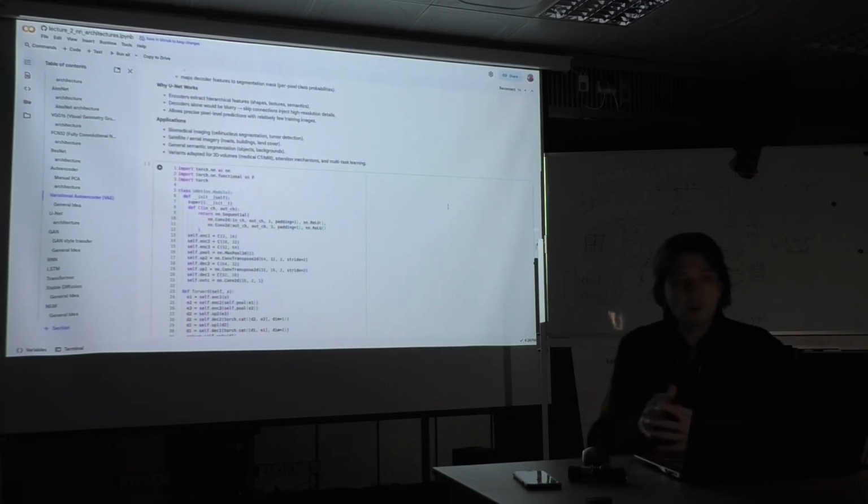Why does it work? Well, because encoders extract hierarchical features, some shapes, textures, semantics, and decoders alone will be blurry if you don't have those skip connections. Now they can use information from skip connections from higher resolution layers and get you a better result. And that allows precise pixel-level predictions with relatively few training images. Where do you apply that? Biomedical imaging, maybe satellite or aerial imaging, general semantic segmentation, or variants adapted for 3D volumes.